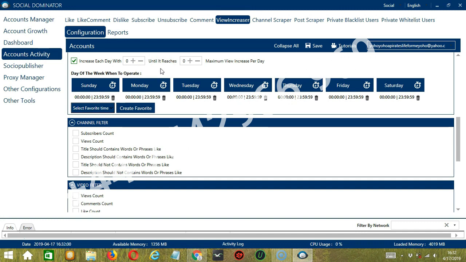This is very useful if you want to keep increasing the views of the YouTube video even when you're asleep or busy doing other things. If you don't want to operate on, let's say, Monday, click the trash bin button under Monday and it's gone. You can add multiple time frames in one day.